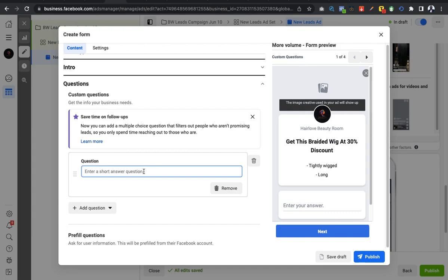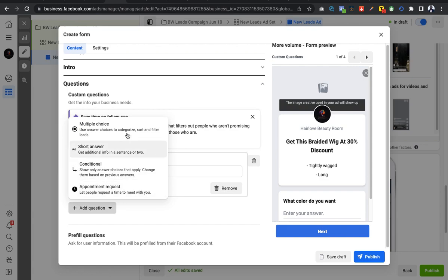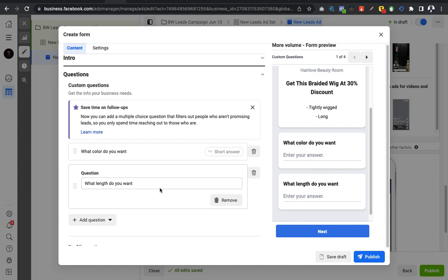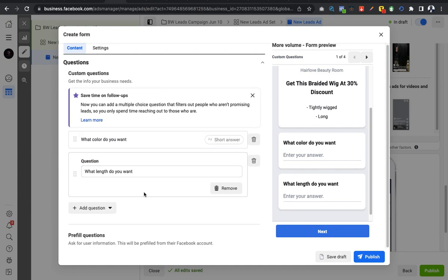The question could go like this. You can say, what color do you want? Another question could be, what length do you want? So you just add questions, but make sure the questions are not too long or too many, so you don't just bore them out.